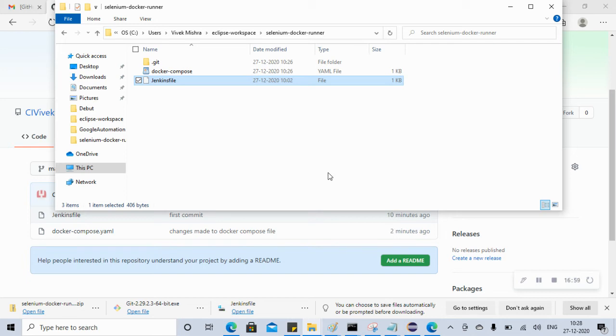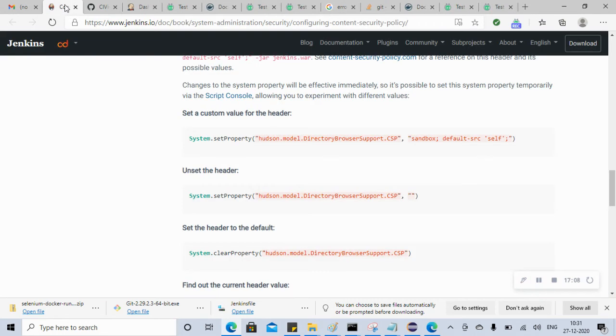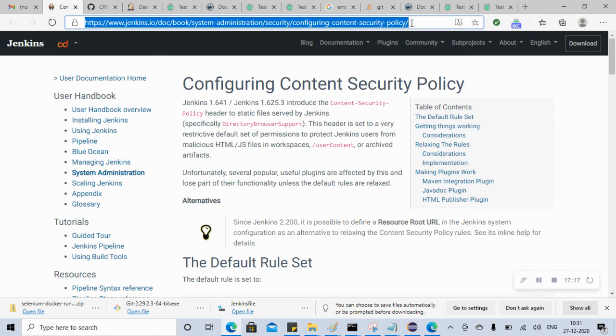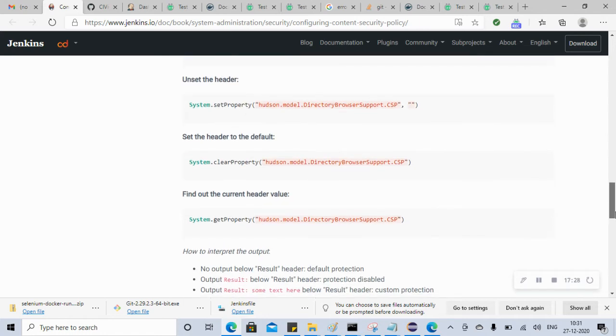So now what we can do? So okay friends, there is one more thing that we have to do. This is the Jenkins content security policy configuration. You don't have to do anything, you just need to go to this security policy URL. Maybe I will provide this URL in the description section of this video. You just need to go here, and after going to this path, scroll down and go to this unset the header path.